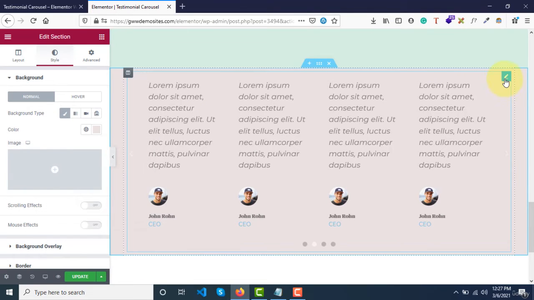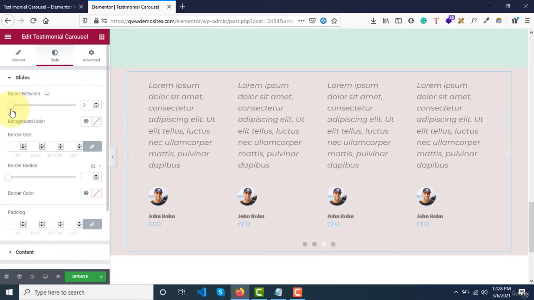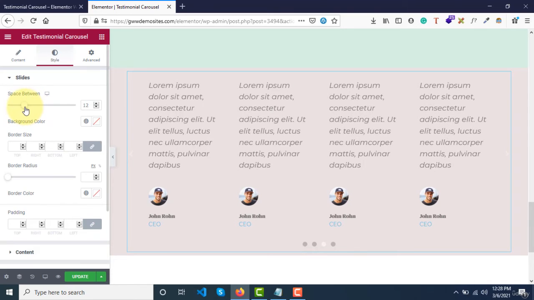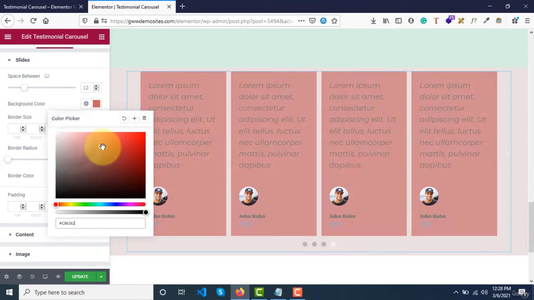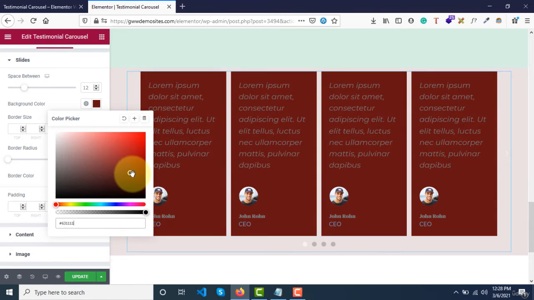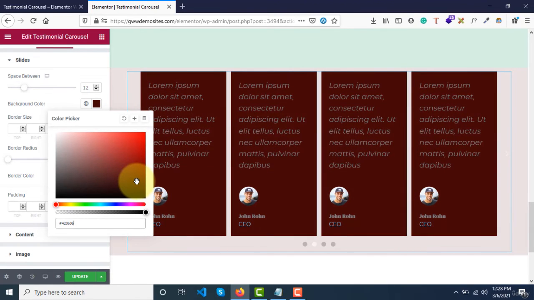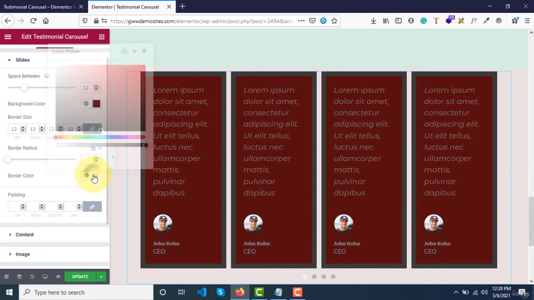Okay, now let's go back to our testimonial section, and under styles, first thing is you can decide the space between each testimonial. And then here you have one more option to change the background of each testimonial. So what you can do is you can add background colors like this. Okay, and then you have an option to add border size and border color.